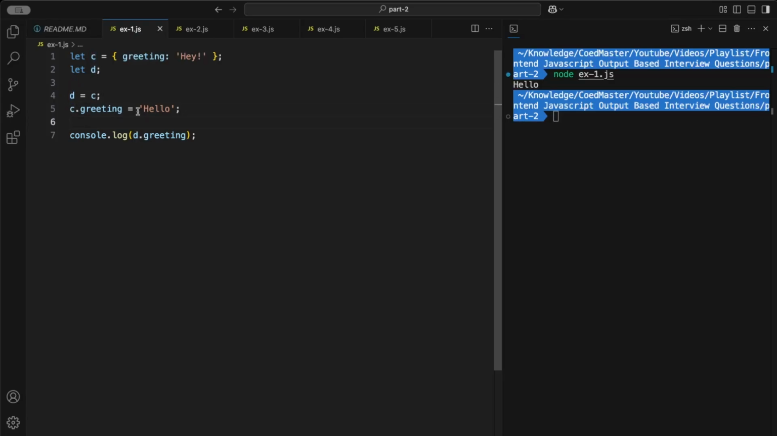Great. And then we are updating the greeting property to hello. So here we have to think about what C is holding. C is holding the reference of this object, right? And D is also holding the reference of this object, okay? Which means C and D both are holding the reference of the same object. So whatever object we use to update the greeting property, it will directly impact this object, correct? Which is why we got hello rather than hey. Great, so far so good.